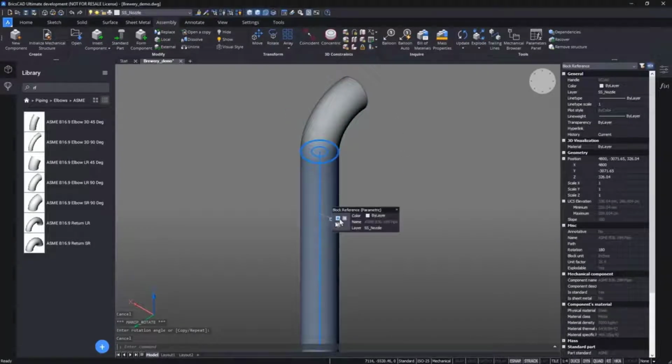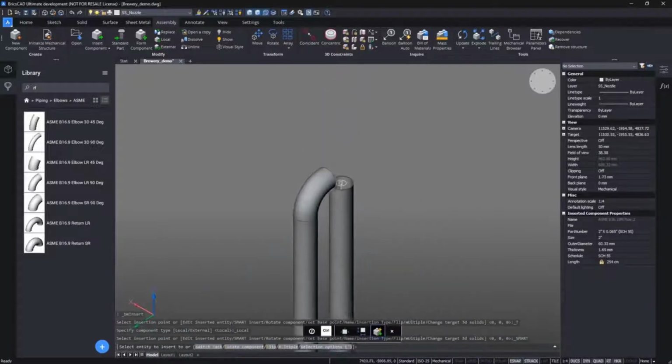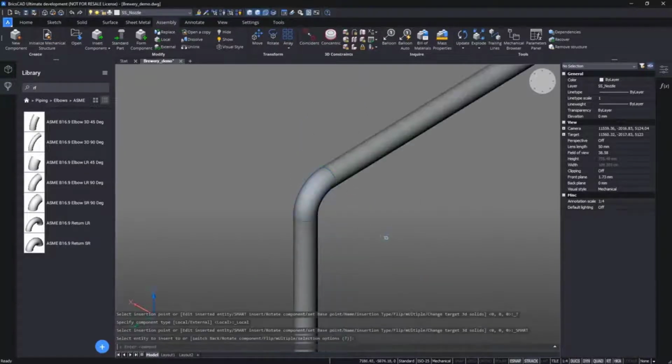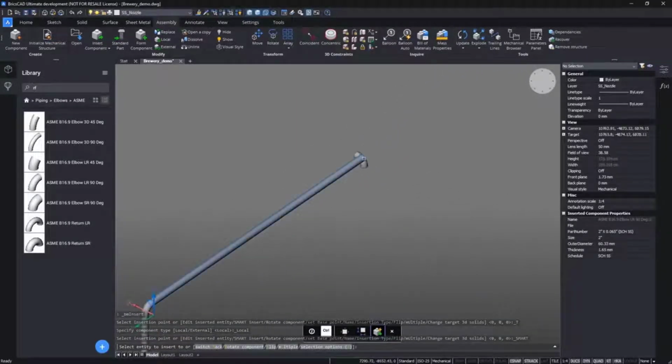One more thing which allows creating a parameterized layout is proper constraining. So smart insert analyzes inserted and base parts and decides which constraints should be added to them to allow correct further work. And we continue creation.